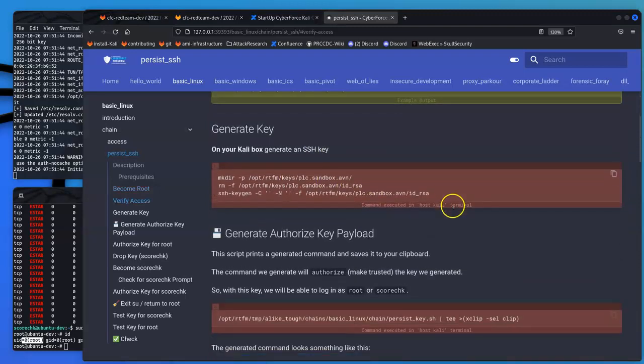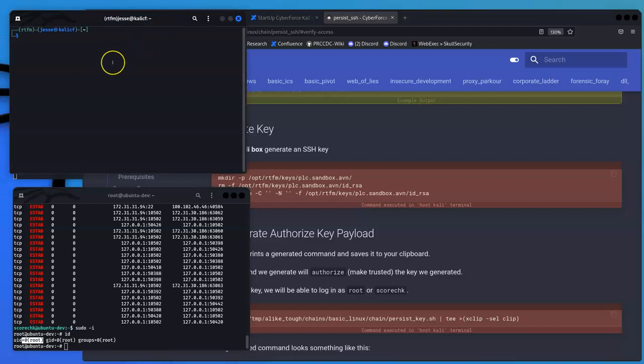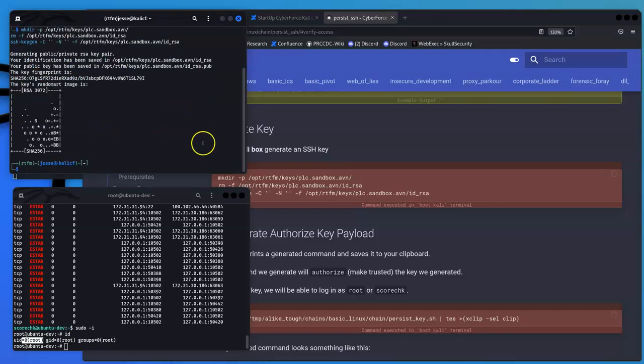So let's generate a key on our Kali box. I've got to open up another terminal, so let's do a new terminal. It looks like I'm making a directory in the op directory under RTFM, keys, and PLC sandbox AVN. It's going to remove a file and make some keys. Just in case this key's already there, it's going to remove it. All right, so doing that, did that, done.